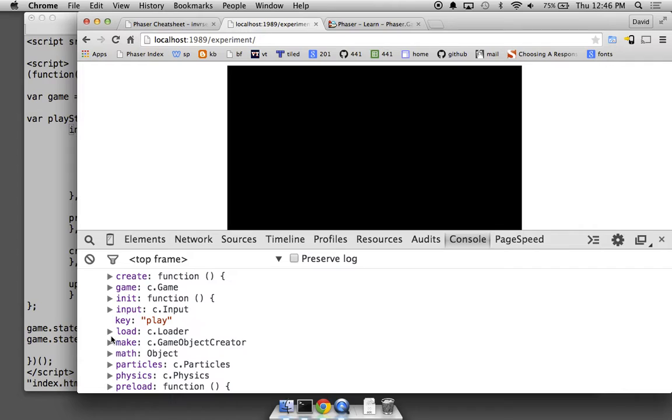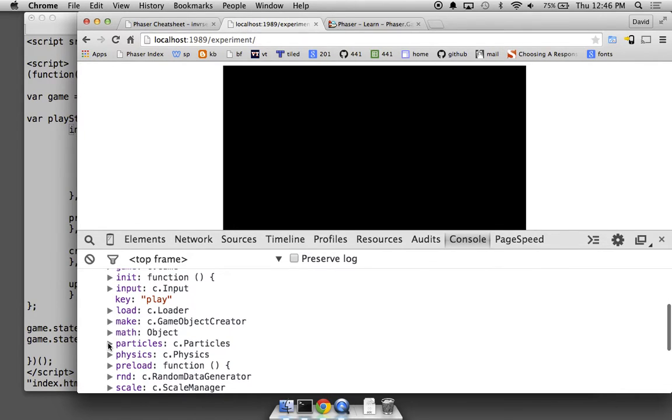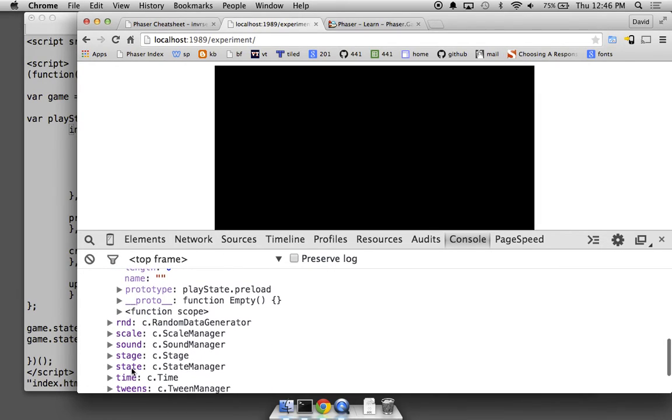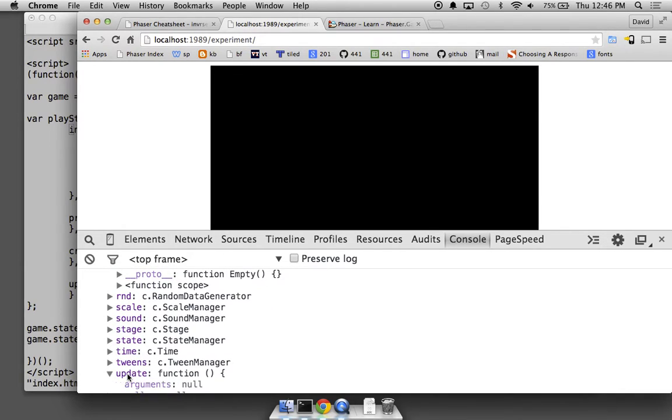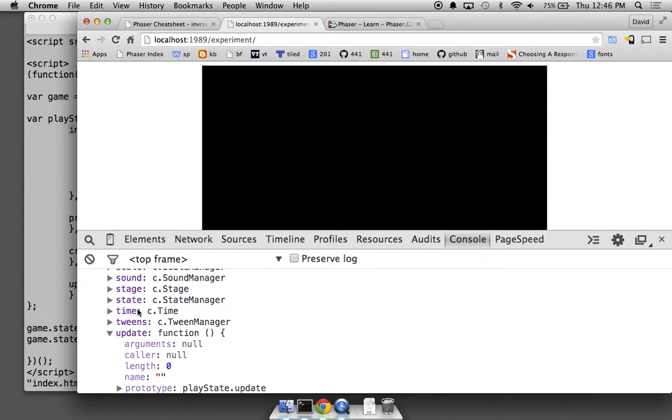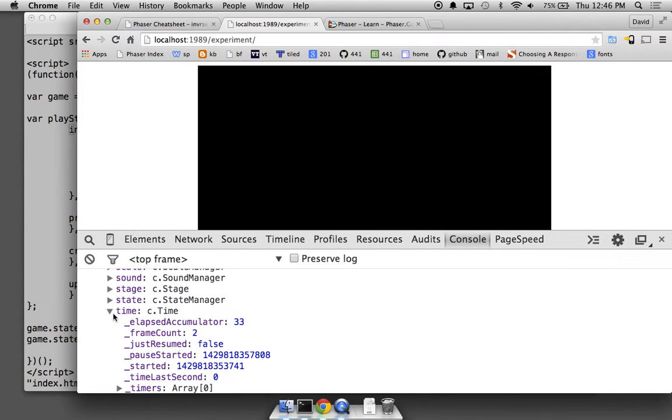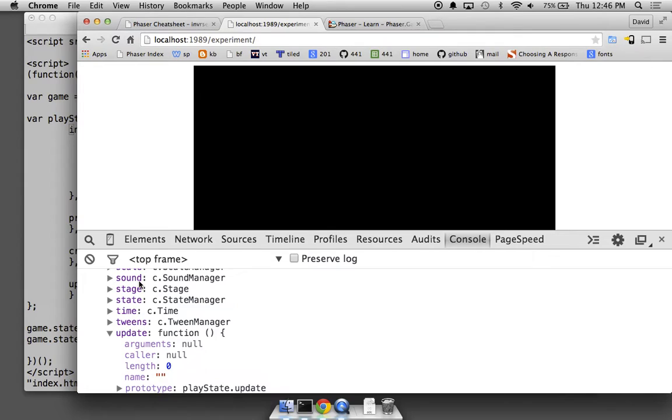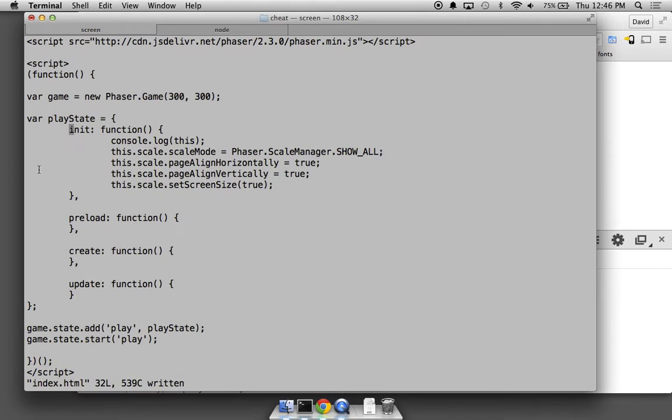And then it should have a preload. There's our preload function. That's our function. And so on. An update is in there as well. That's our update method. And see these other attributes, like time, the sound, all that. Those are attributes that were added to our play state object, either here or here. Let me prove that to you.